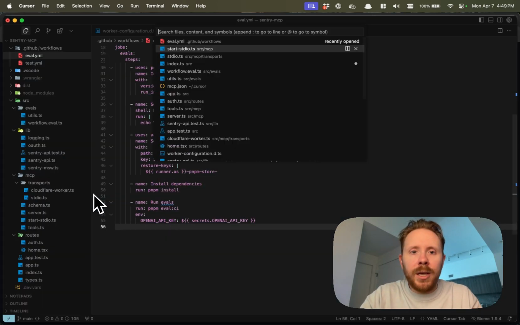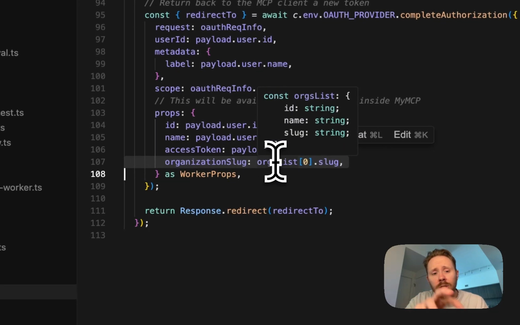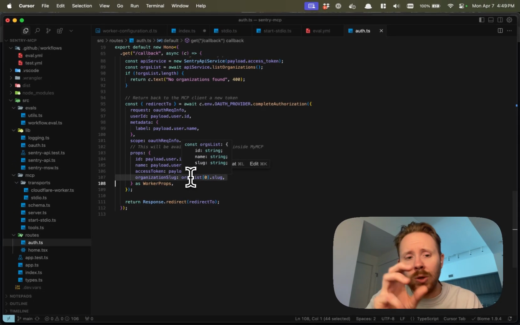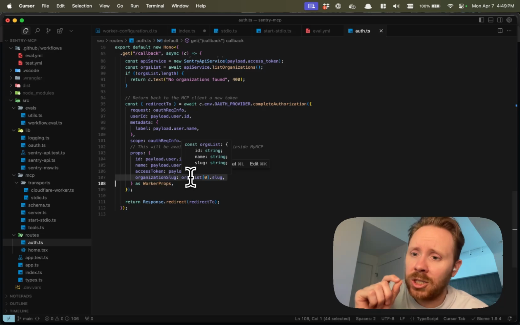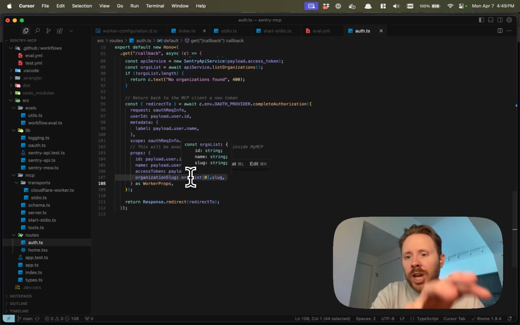What I mean by that is, if you remember, I'm grabbing this organization slug. You can think of this as session state. So I'm binding the default organization to the session state, but I'd like to be able to change that. Not only that, if there's more than one, I'd like the user to select it when they authenticate. That's really hard to do right now because you would need to inject a flow into this to let them select it, and that's a problem.